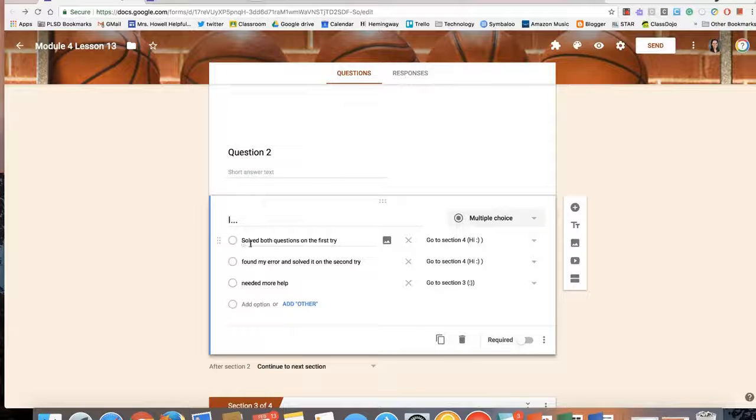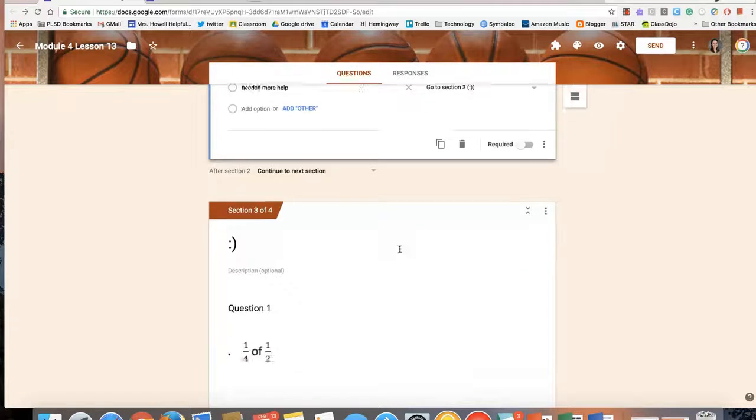So for this one, I just said solve both questions correctly. If they did, I want them to go to the high problems. If they found their error, I want them to go to the high problems. You could even add a median section in here if you wanted. For this example, I did not. Needed more help, they can go to the lower ended questions. So based on how they answer this, we'll take them to the new set of questions.